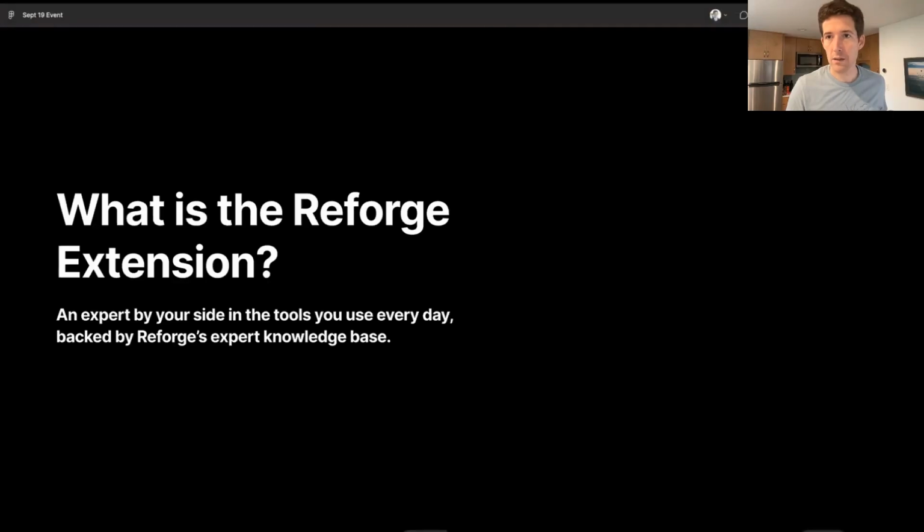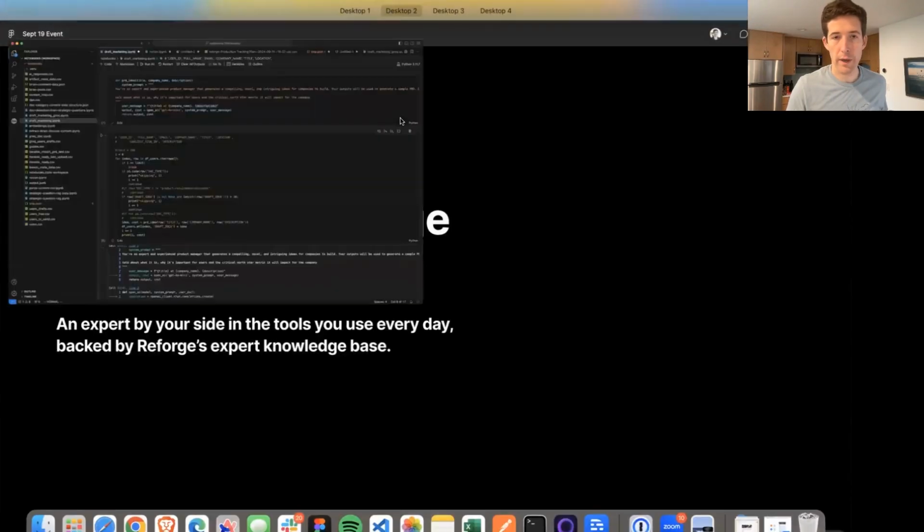Before we get into that, I just want to show the Reforge extension because I think it's incredibly helpful to ground what it does. And if you want to understand how we're going about improving it, I think it's helpful to understand what it does and how it works. So with that, let me show you real quick.